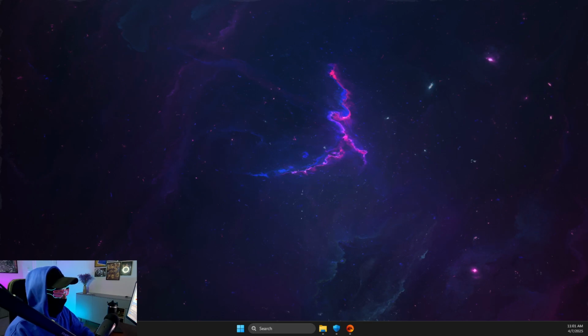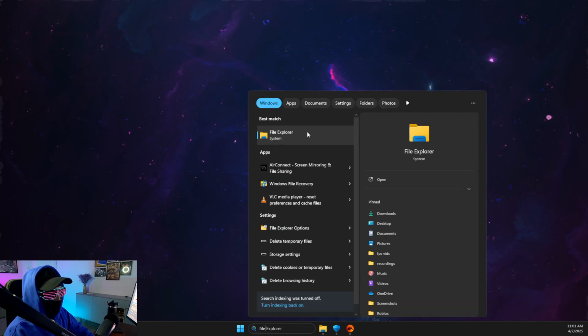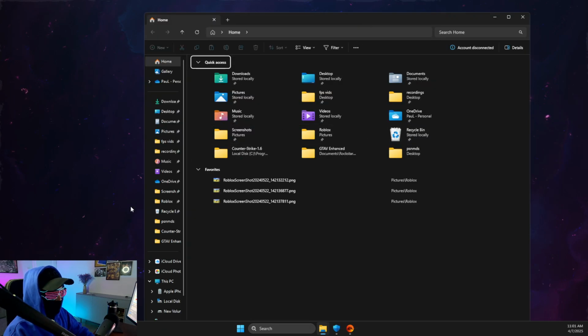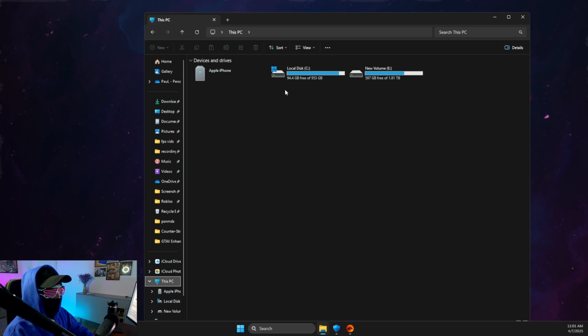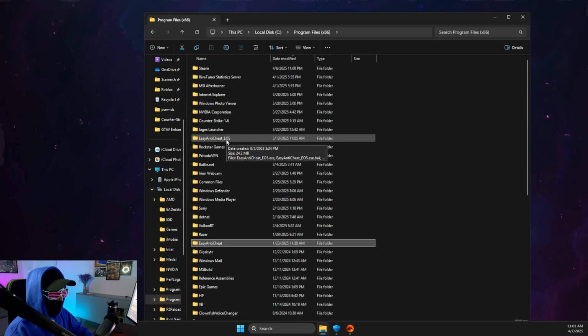Quite easy to fix. First of all, you need to open up File Explorer. Then you need to go to This PC. Usually it's on disk C, Program Files (x86), and then you need to look for the EasyAntiCheat folder and EasyAntiCheat_EOS, right?